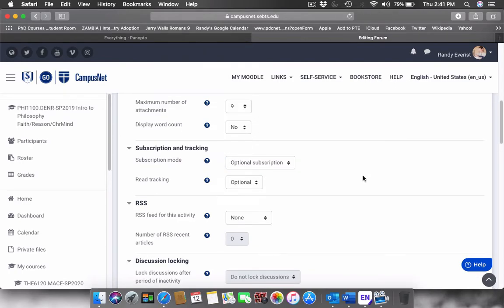That is the norm. Read tracking is really good, I think, for students to be able to see whether or not they have any unread posts in the forum. It's automatically set to optional, so only if you select to turn it off will it turn off. It'll just be normal. An option for students to have that doesn't force them to do it.